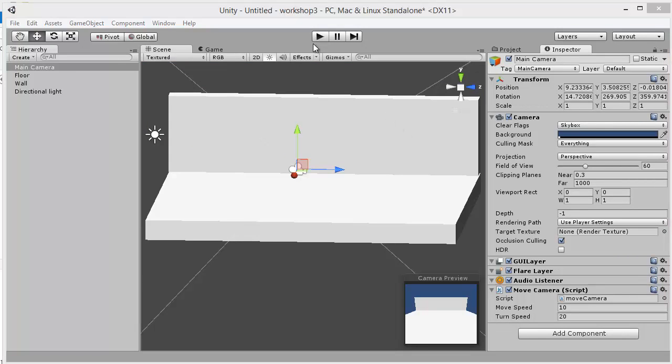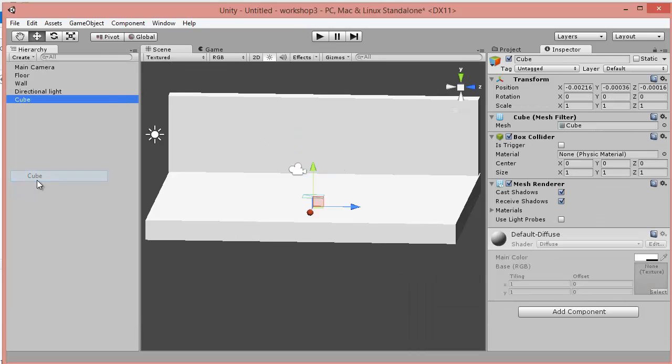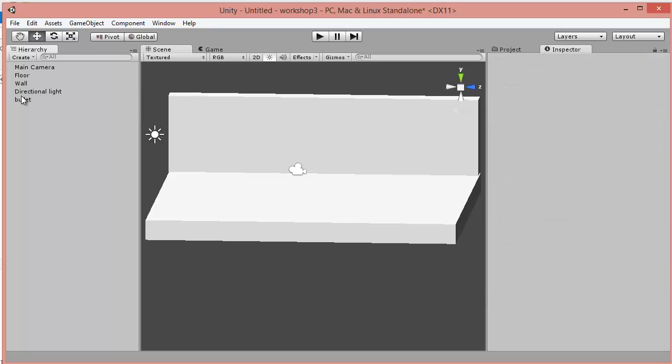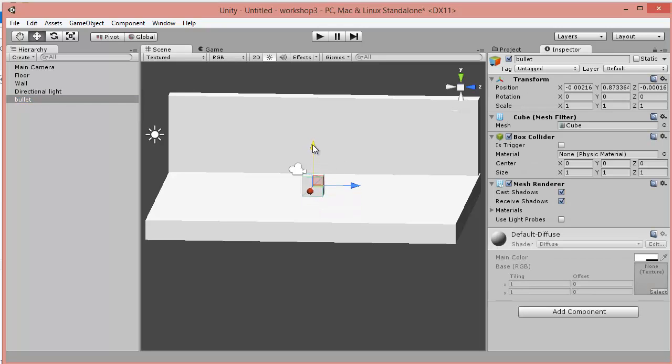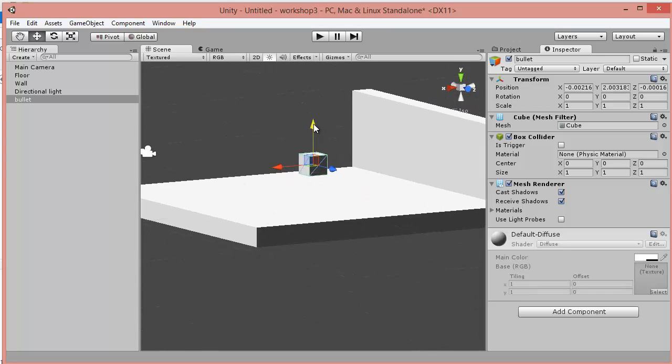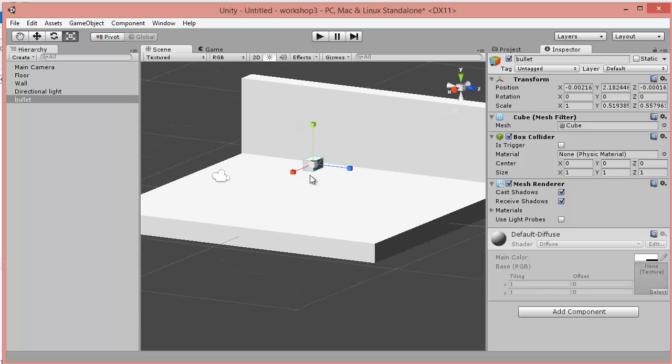So let's make our bullet. What we're going to do is create a cube first of all, and we're going to rename that to bullet, and our cube, we're going to bring him up. Just turn this around a little bit. Make him a little bit thinner, a bit more like a bullet. There we go.